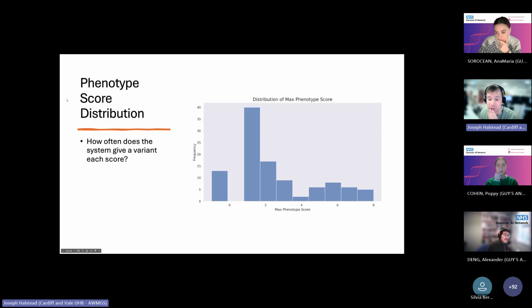Yeah, so it does display a range of max phenotype scores. There's a -1 option here, which we've used for when there is not enough information for it to make a decision. So in the prompt, we do say if there's no information about the gene, report that, and don't make something up, essentially.